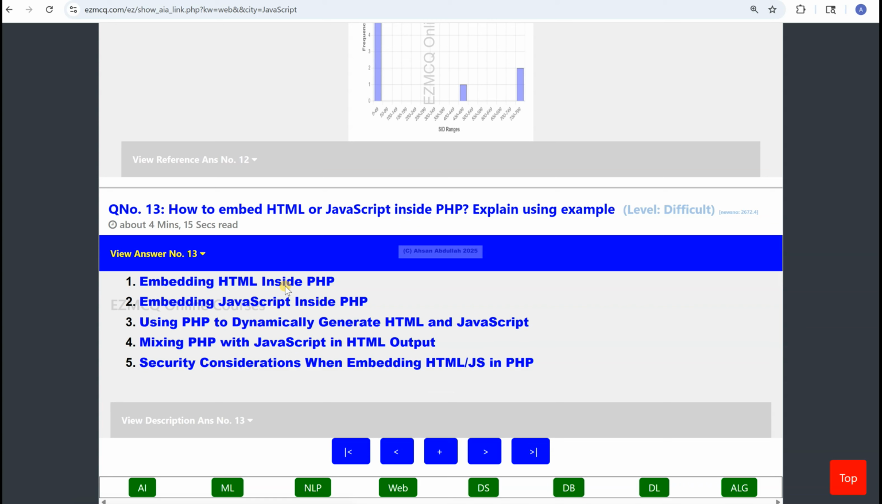HTML can be embedded by using those PHP tags, right? And writing regular HTML. Then you can close, and this allows easy output of HTML without using echo or print statements. JavaScript can be embedded like HTML by placing the script tags within or after PHP. Or you can use PHP to generate JavaScript code as a string and echo it. That's much better, okay? But that requires better understanding. And then you can allow dynamic values to be inserted into JavaScript logic. That you can do also.